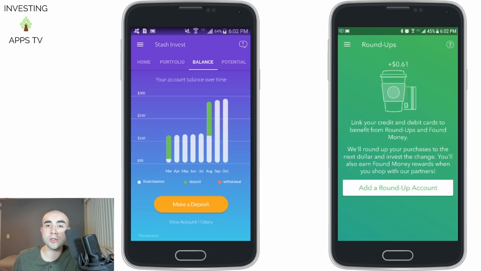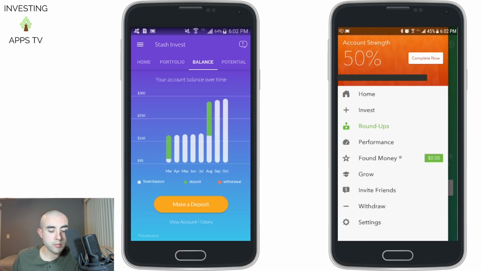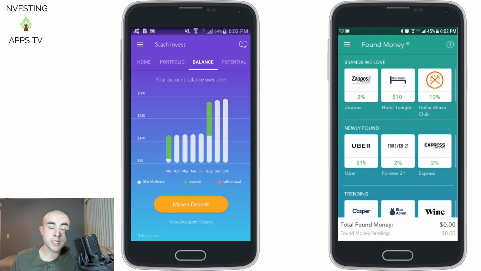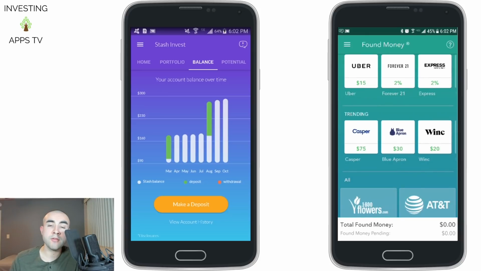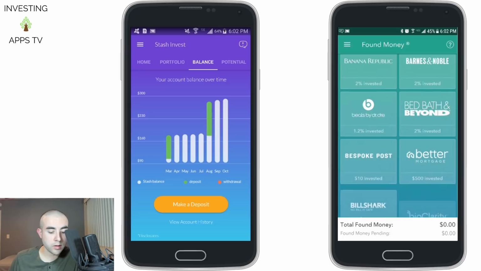So that's a unique feature that's really cool that no other investment app has, and Stash doesn't have that as well. Another unique advantage of Acorns that Stash doesn't have is something called Found Money. If you go to the side menu and click on Found Money, this is a portal built into the Acorns app with a lot of businesses and companies that will invest into your Acorns account for you when you shop with them. And there's a lot of popular, well-known companies in here.